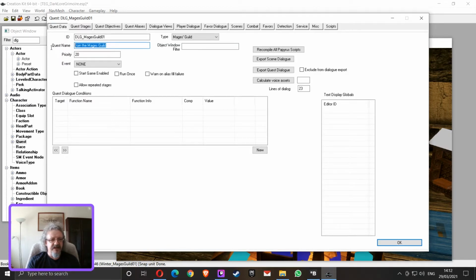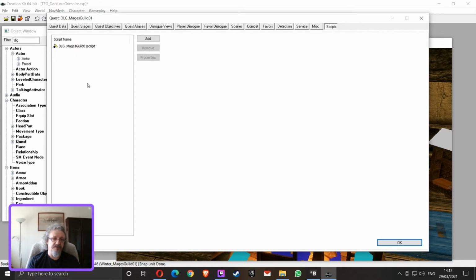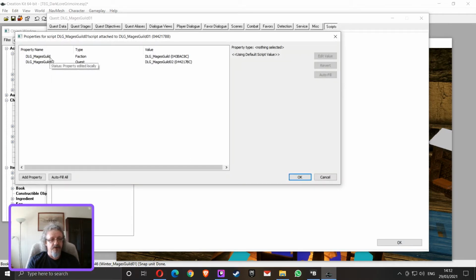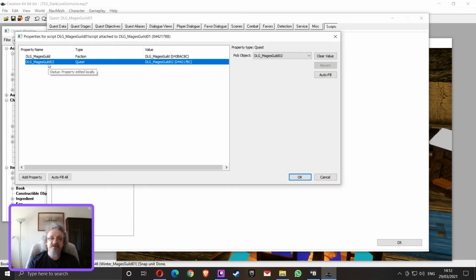You don't have to give it a name or anything just yet, right? Just give it an ID, right? And when you've done all 10, go back, go to scripts, give each one a script and name the script roughly after the quest. Then when you've done that, save it off. Now we go back to the first one, properties, and we want to add the next quest.